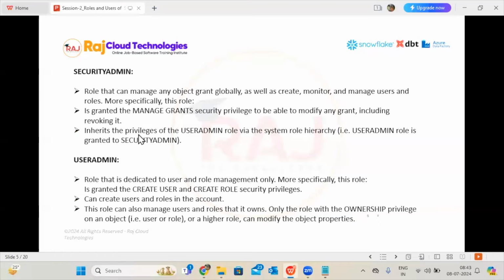I missed the security admin. What is the purpose of security admin? Here mainly it is creating, monitoring and managing the users. You can create the users using the security admin, and you can manage their roles and privileges, whatever you want. So sysadmin is creating the access, right? Security admin is granting the permissions to the users.